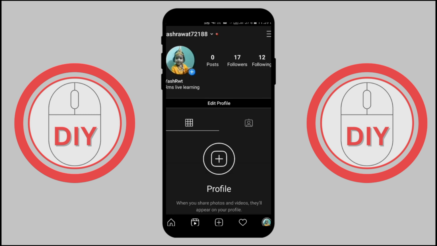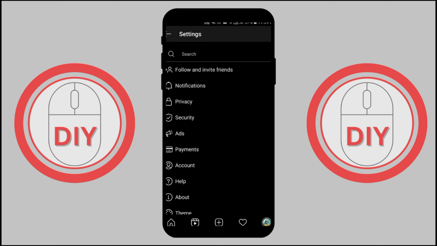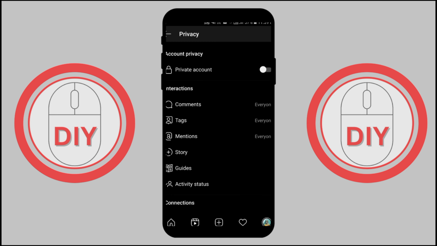private. Open the Instagram app and tap on your profile icon, bottom right corner. Tap on the menu, 3 lines, in the top right corner. Scroll down and select Settings at the bottom. Choose Privacy. At the top, toggle the Private Account option to switch your account from public to private.